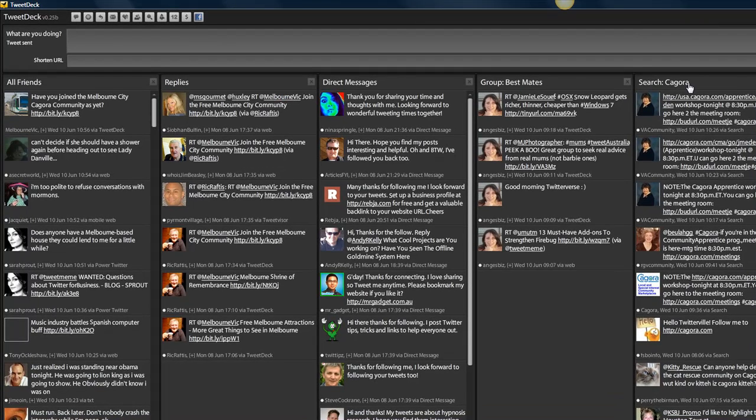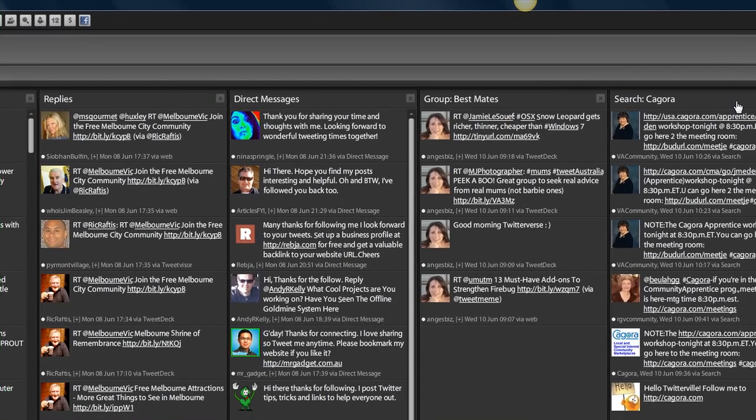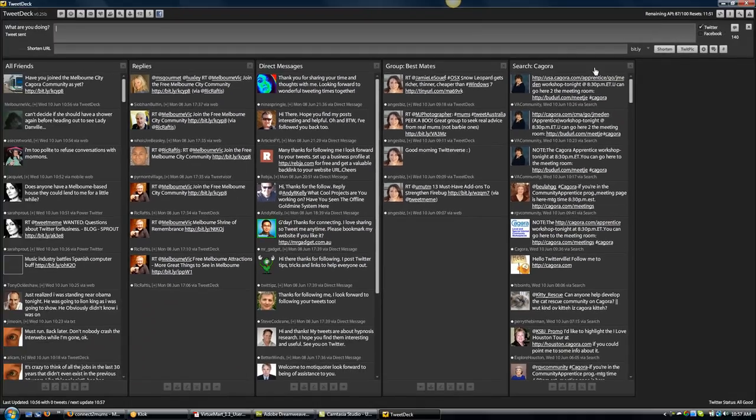We've got our search column, we've set up a group, we've got our direct messages showing, our replies showing, and our all friends. The only other thing that perhaps I could show you is that you can have up to 10 columns in Tweetdeck, and you can just scroll across the bottom of the screen horizontally to see them all as you need them.